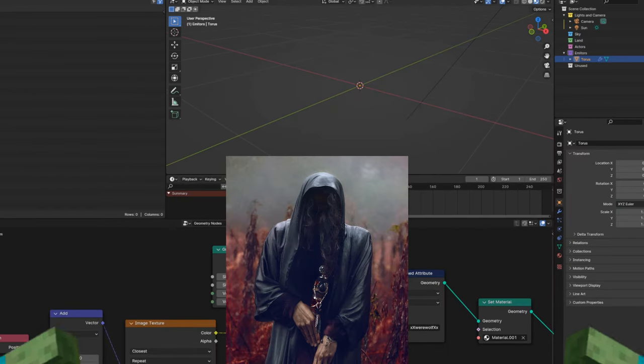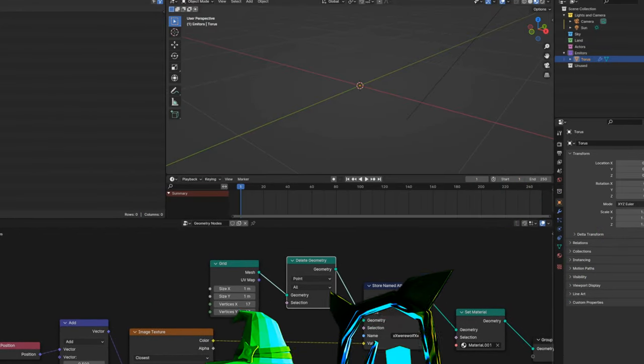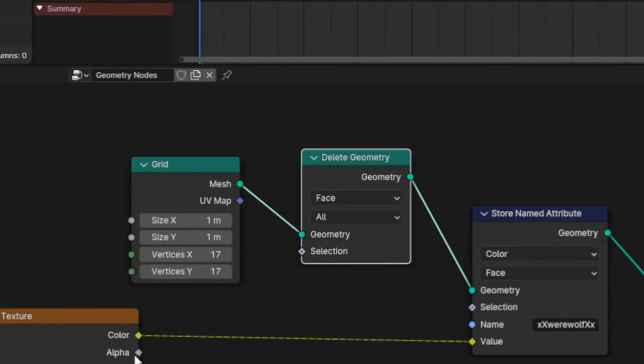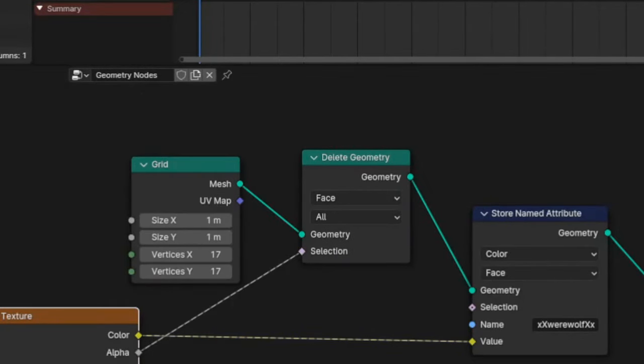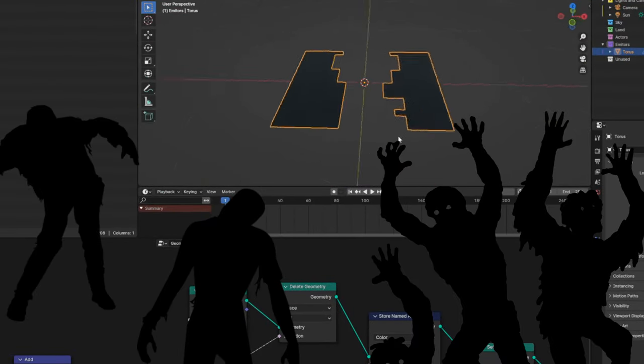But let's add necromancy to that growing list of unspeakable evils and resurrect your grandmother's low poly corpse. Set the delete geometry to face and plug in the alpha into the selection. But just like any sacrilegious undead, it's a shadow of its former self.